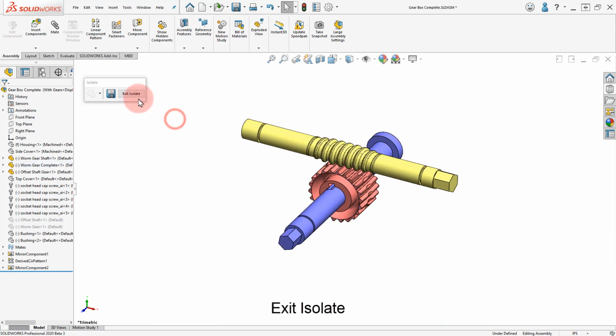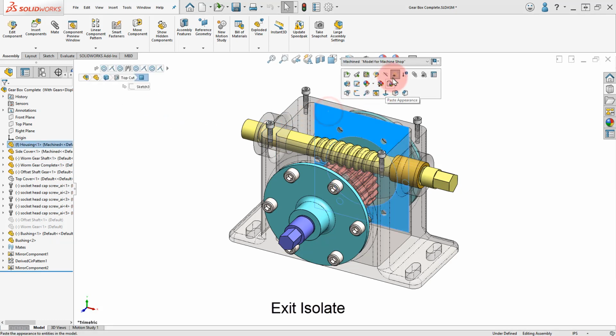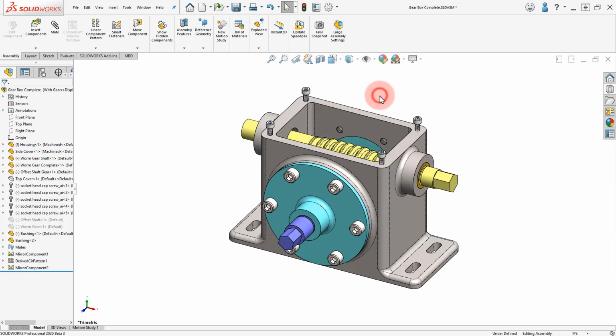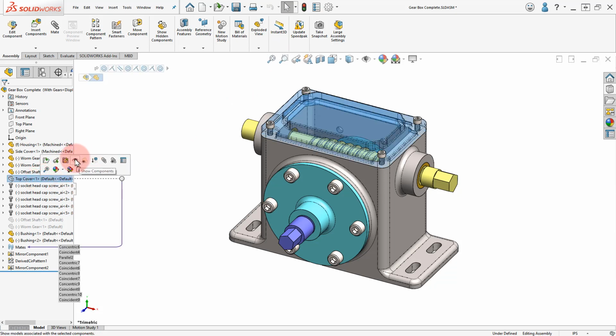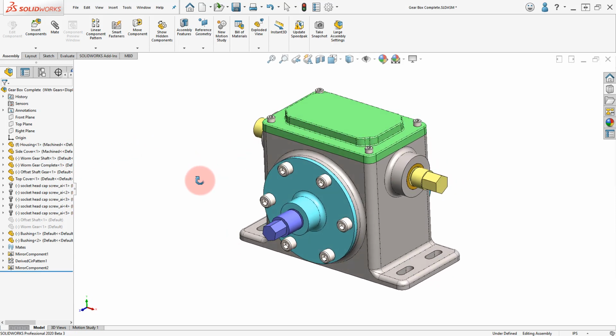Click on Exit Isolate and turn off the housing's transparency. Select the top cover in the Feature Manager and make it visible again. Review the different configurations to continue.